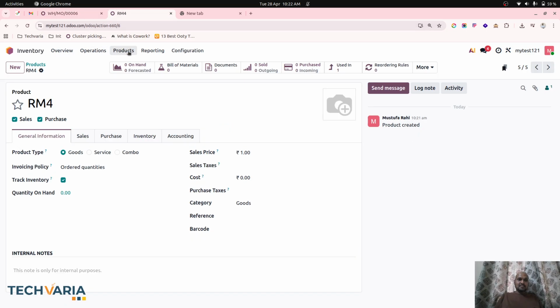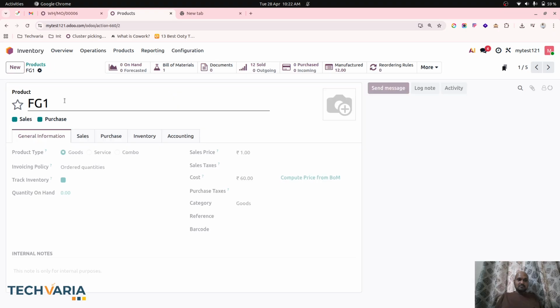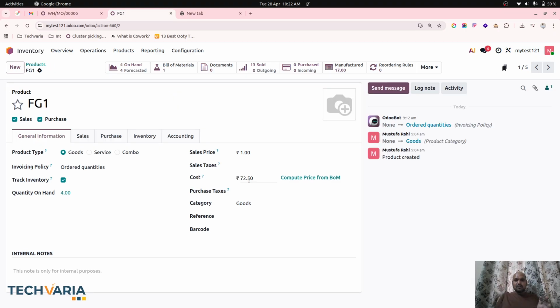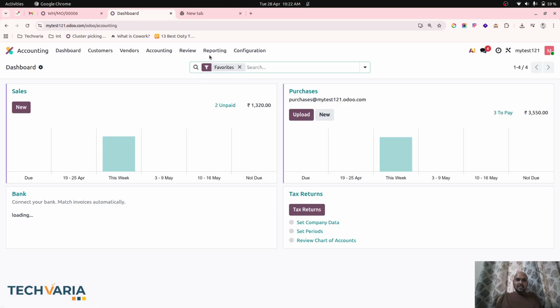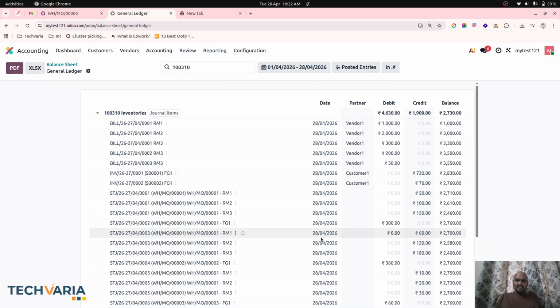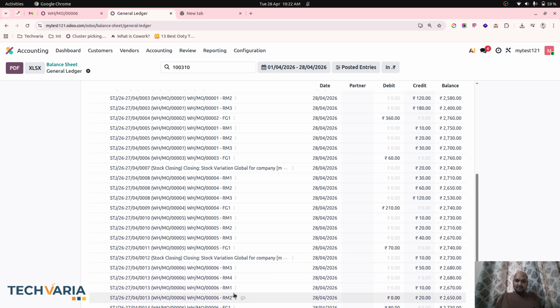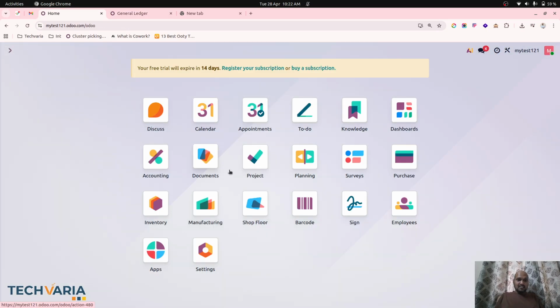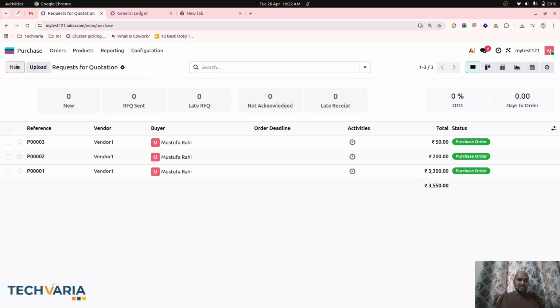So what happens actually when I go into product FG1? The cost will become 72.50 based on the latest cost, and the accounting will pass an entry from inventory where RM1, 2, 3, 4 will be consumed. RM4 will be consumed at 0 cost because it has no cost, and RM3 again takes the cost from the previous value only. Now I am restocking RM3 and RM4.